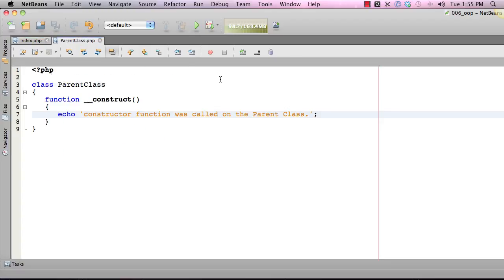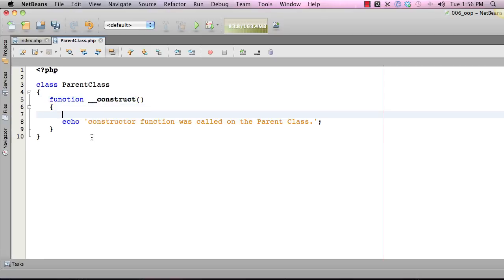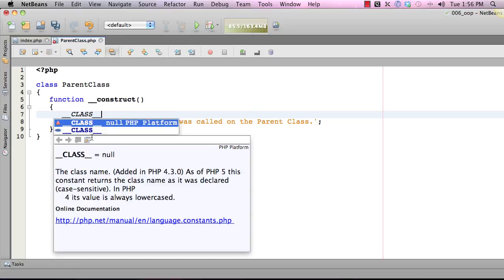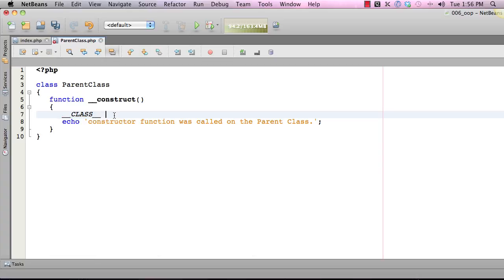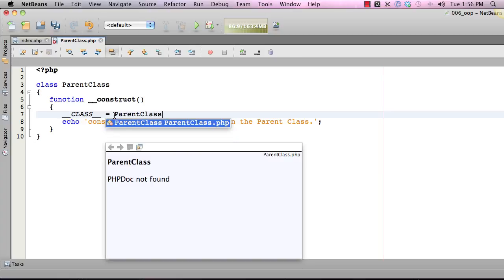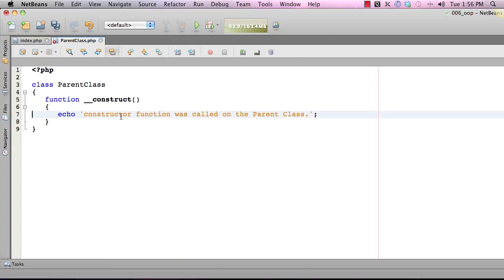Okay, I'm going to teach you one quick magic method. Just as construct for constructor or destruct for destruction are called magic methods, that's a magic method. There's several more. Actually, there's about a dozen. One of them is called class, and this refers to the name of the class that it's contained within. So in this case, this would be equal to parent class. Okay? So let's get rid of that.